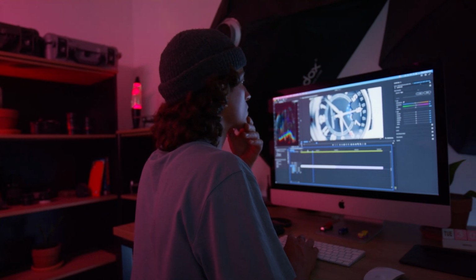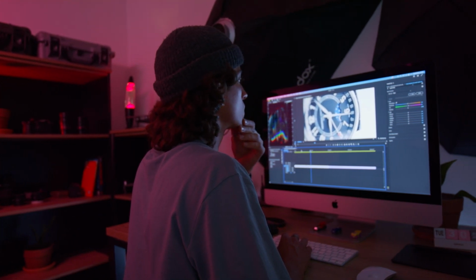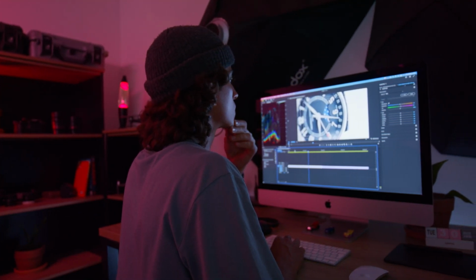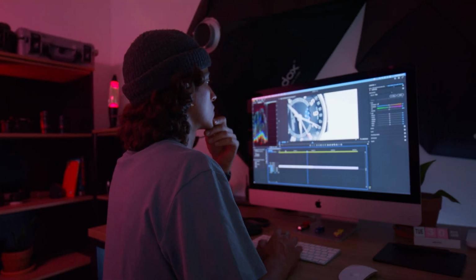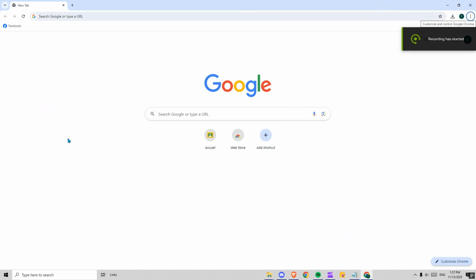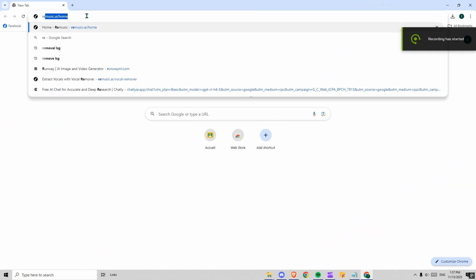Want to easily remove vocals or backing music from any audio file? In seconds, totally for free online, no need to download any software. Today I'll show you how using an online tool. Step 1. Open your browser and go to Remusic.ai Vocal Remover.